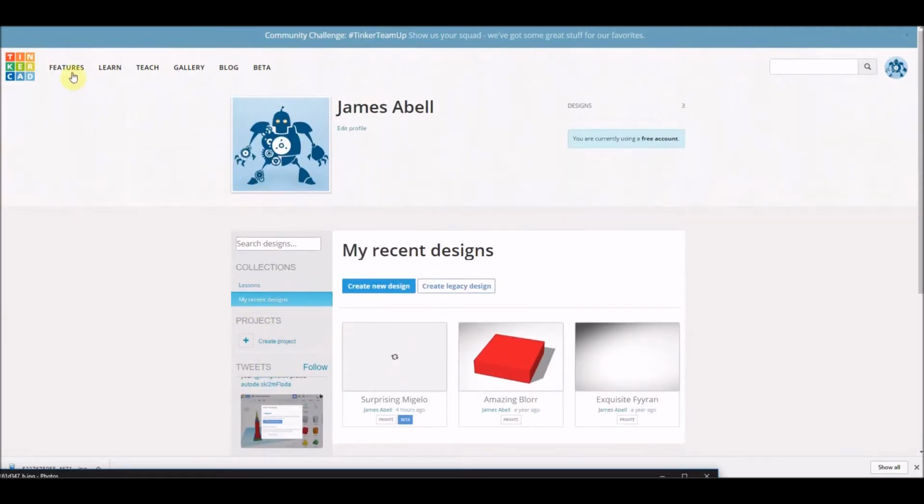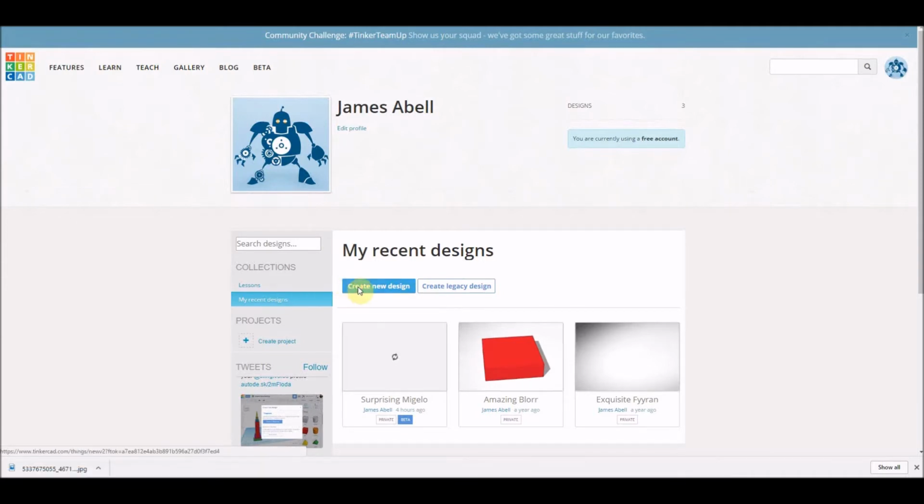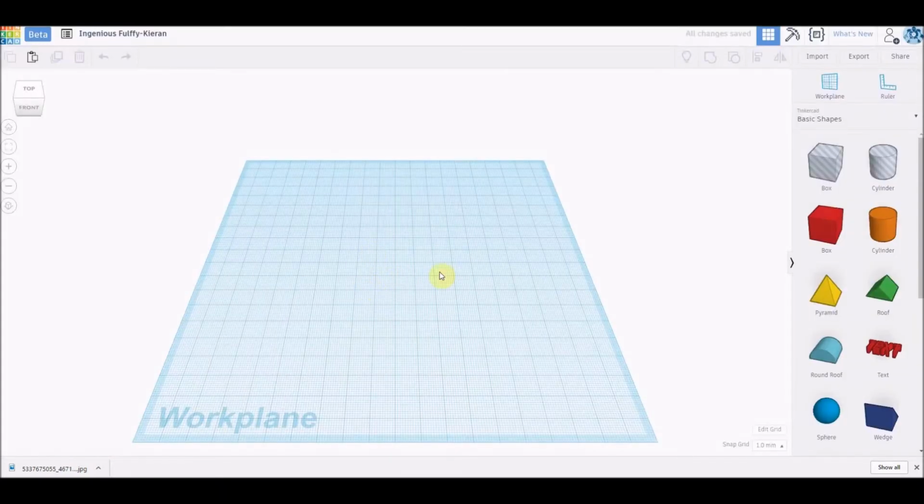And I always recommend using Tinkercad first to introduce people to 3D graphics because, as I said, other programs like Blender, Maya, or Autodesk's really big CAD program that they have now, Fusion 360, can be overwhelming to most people when they start. So when you've got to your account here in Tinkercad, you create a new design. Loads up. So here's the work plane.